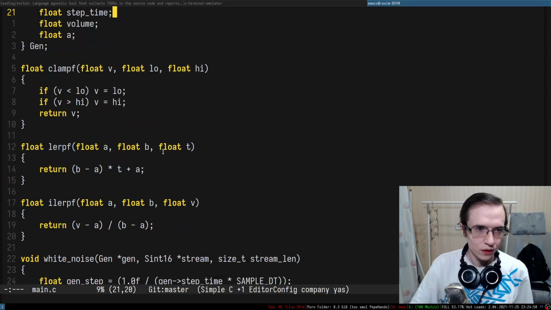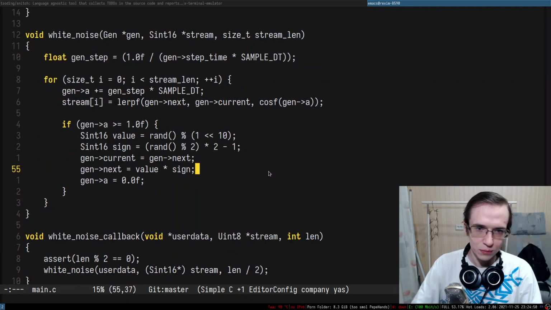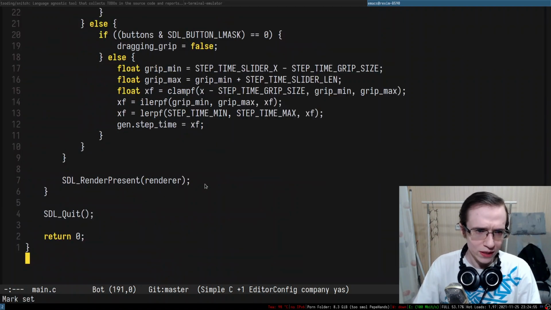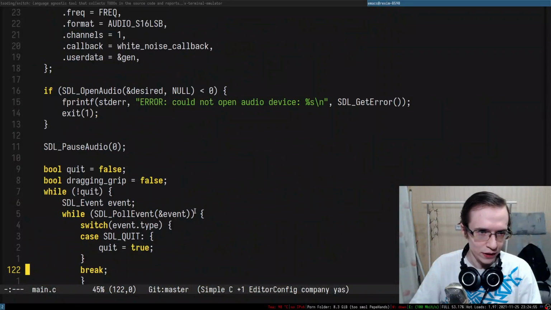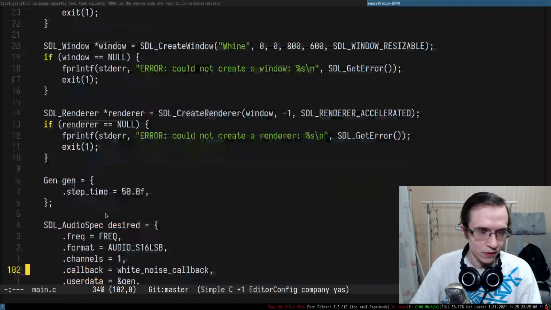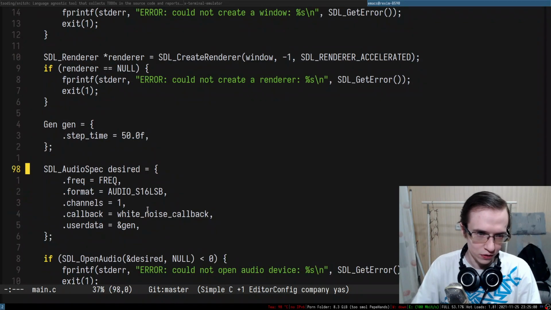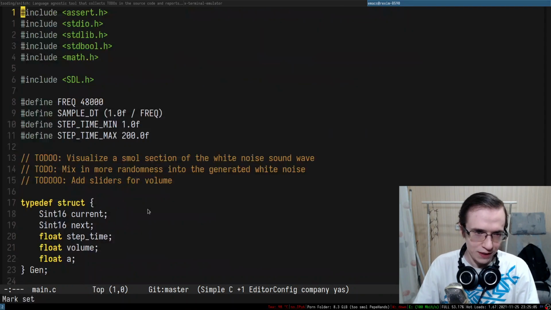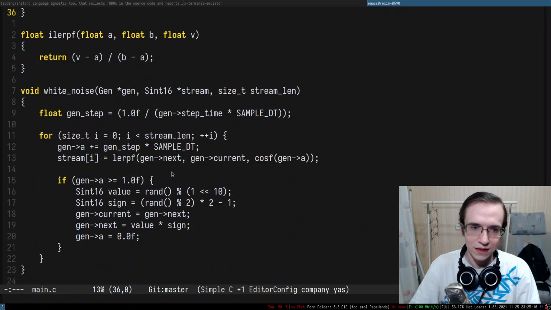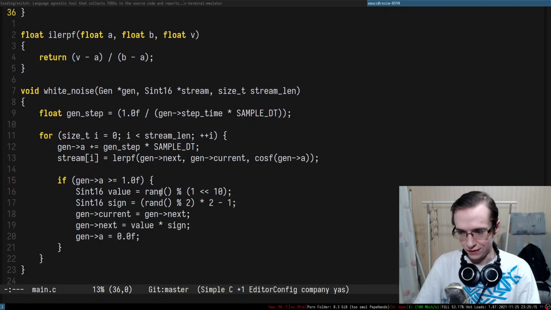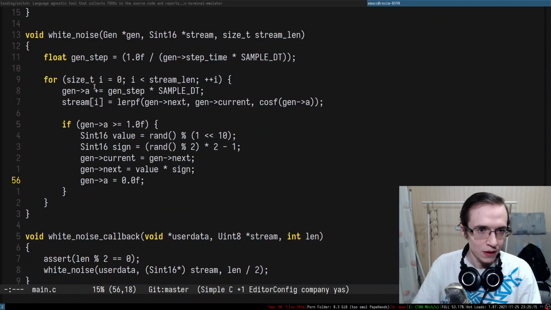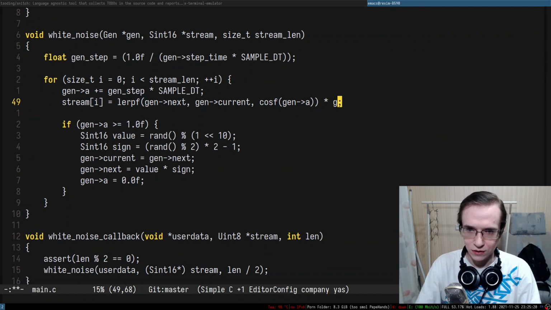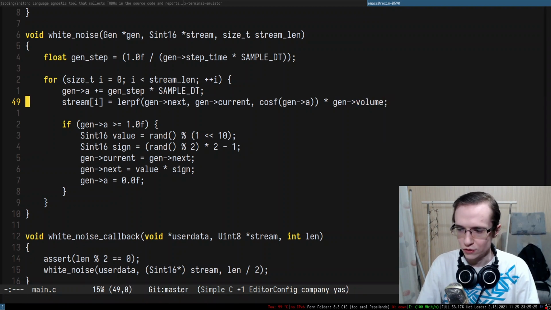All right. Let me quickly see. When I create the new generator, where do I do that? Somewhere here. Right, here it is. First I set up the time and then I zero out the rest of the parameters. If I take the volume right now and start multiplying value by that volume, I think we're not gonna hear anything. So this is the final stream, and essentially what I can do is go ahead and do gen volume, not value, but rather volume.